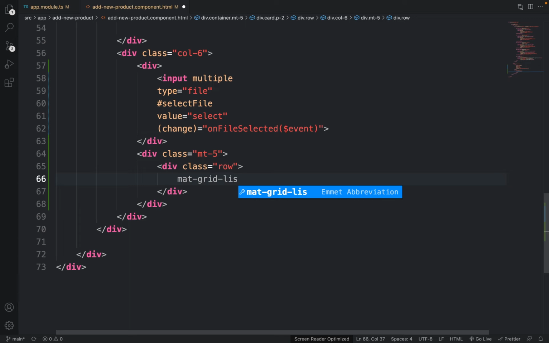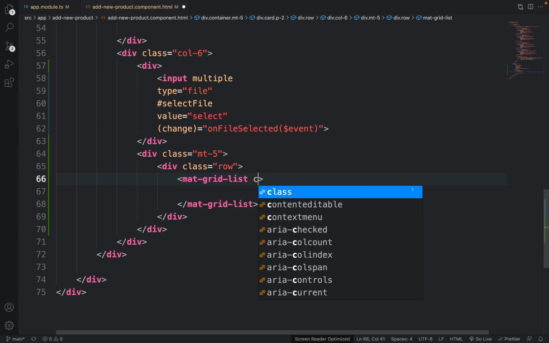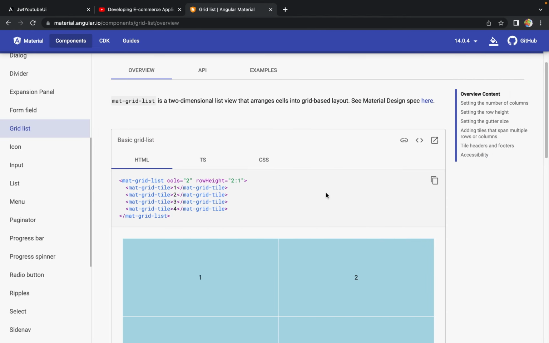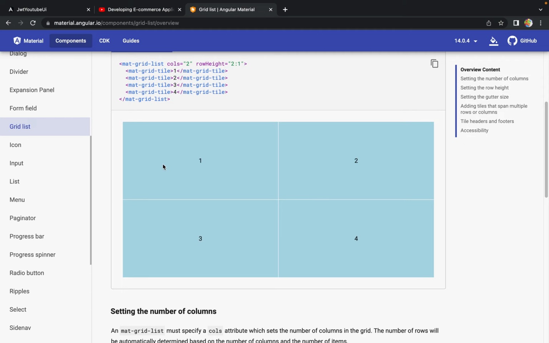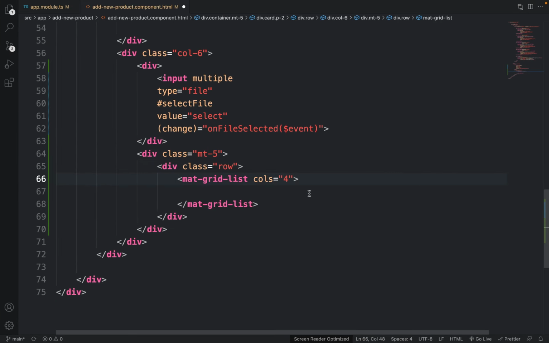But first of all, the very first tag that we have to use is mat-grid-list, like this. This mat-grid-list basically takes some arguments. The very first argument is cols, which is nothing but the number of columns. I'm just going to use 4 columns. As of now, if you see, we have 2 columns, and that's the reason we have cols equals 2. So this first and this second are 2 different columns. Similarly, I'm just going to use 4 columns.